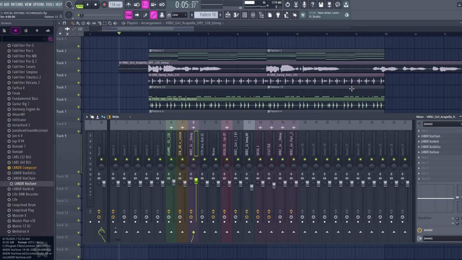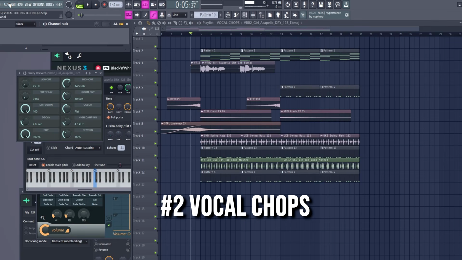A really nice transition into a clean vocal. Second technique I want to show you is vocal chops. For this, you want to open up SliceX.